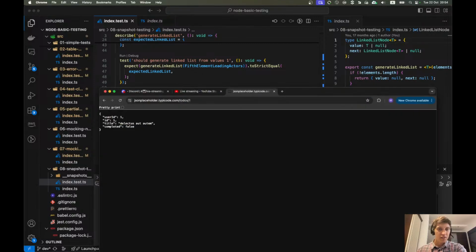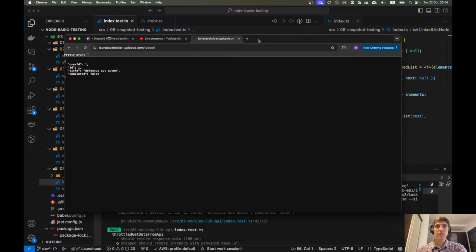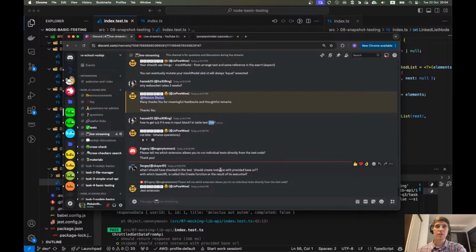Okay, so I will take a look at the chat. What should I have checked? Should create instance with provided base URL. In which base URL the create function was called, or the result of execution? With which base URL and result of execution, both.